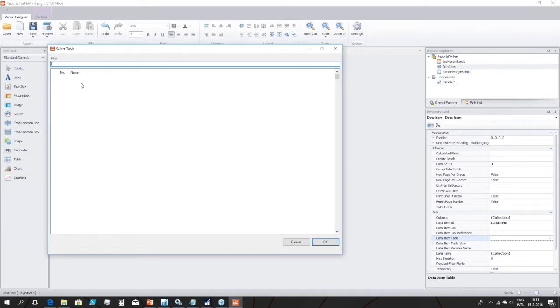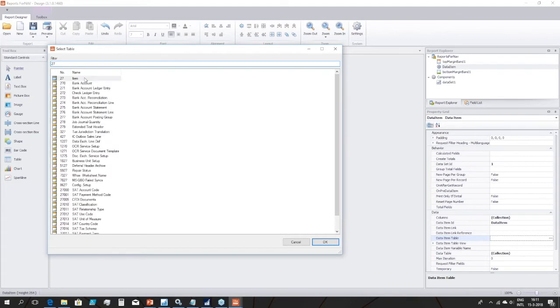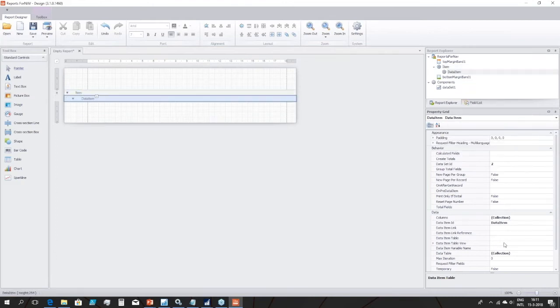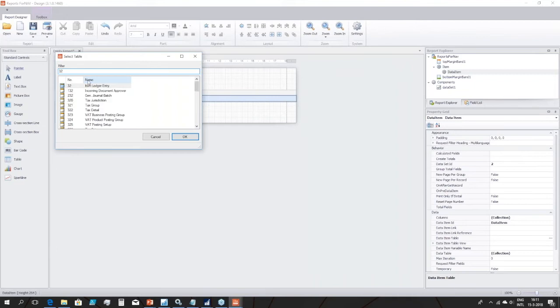So let's not go off script again. Let's nicely pick the item table. And from the item table, I'm going to insert another data item. And the other data item is going to be the item ledger entry.